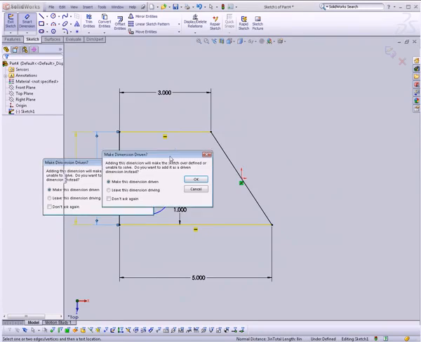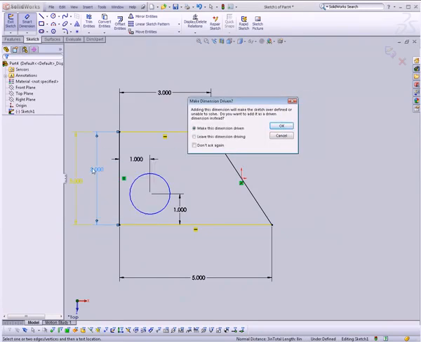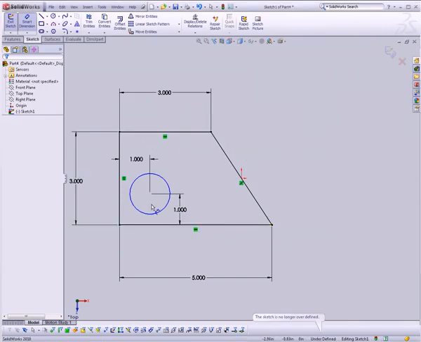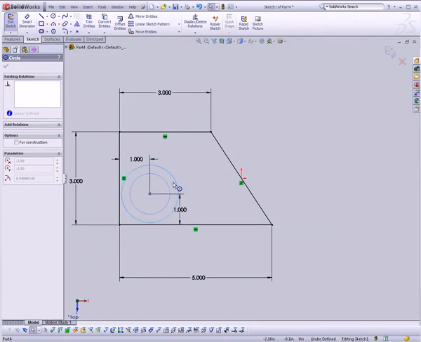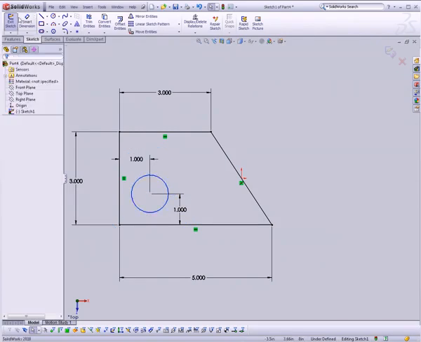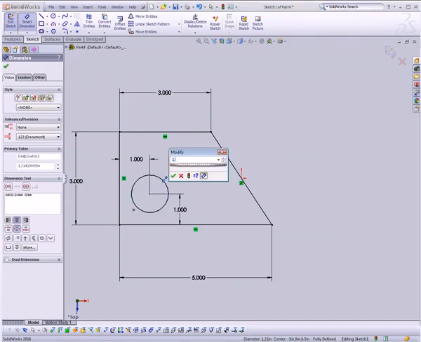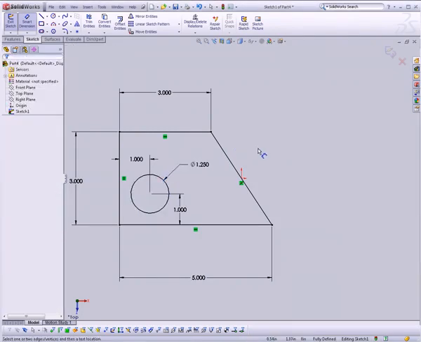Click. Now it's going to say, uh-oh, you have 2 dimensions that are telling me the same thing, and one of them is going to win out over the other. I've got to do one or the other. Which one do you want? So I'm just going to click cancel. So this is a fully constrained sketch, except for this circle. We haven't defined how big it is. So once again, I can click my smart dimension, give it a dimension, like 1.25, and there we go.